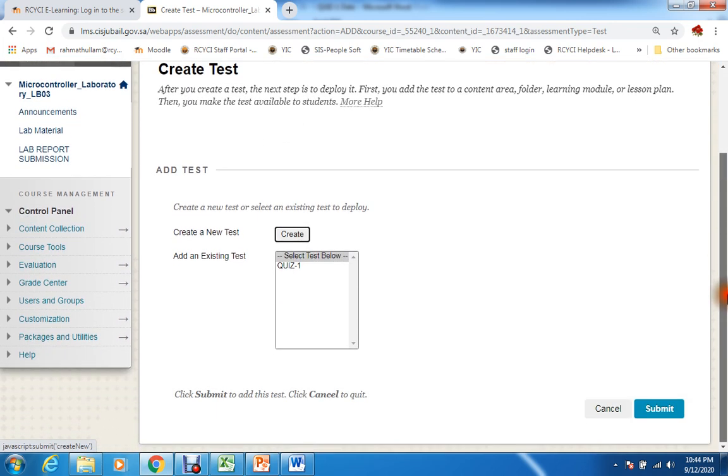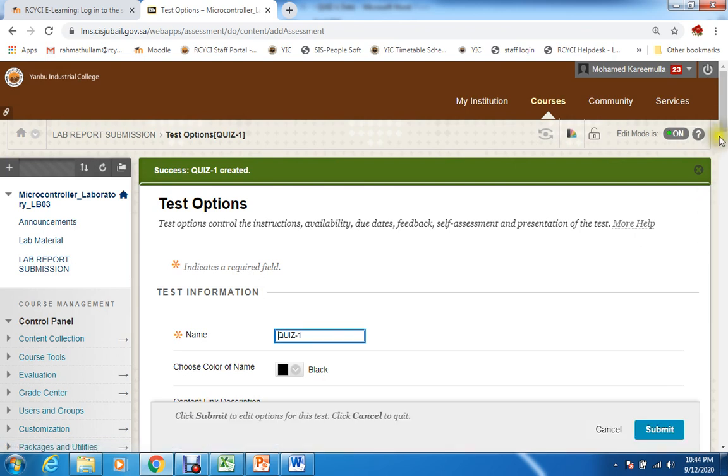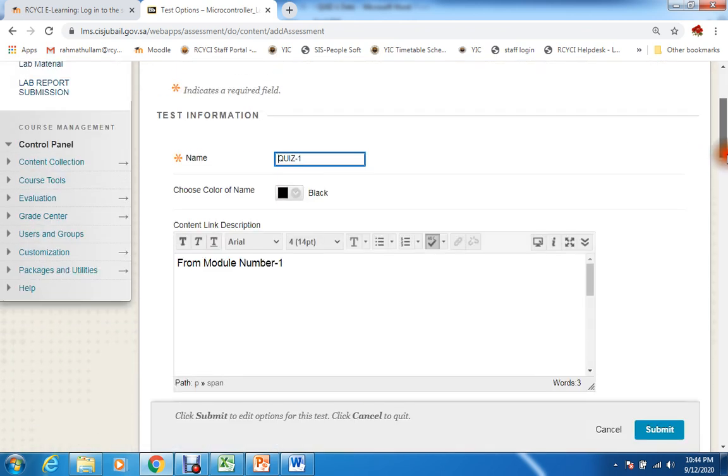When you go to the test here, you can see here already we created the quiz 1 will exist here. It will list all the quizzes that you have created. You have created only one quiz. Just select it and say submit. So now quiz 1 is selected for deployment. These are the descriptions. This is from module number 1.